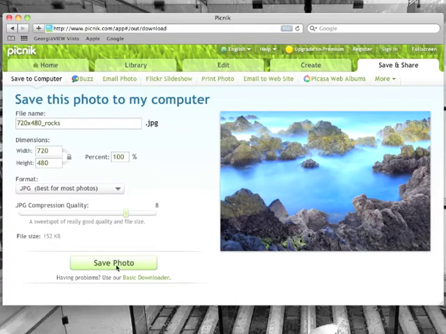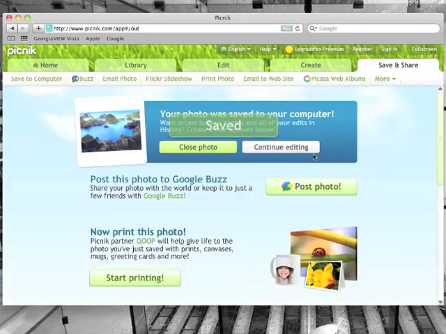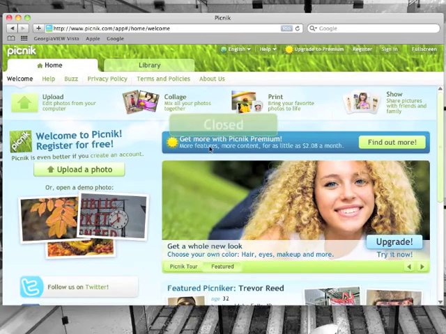That's it. So now I'm just going to save the photo, and I want to save it to my desktop where the other image was, and I'm going to click save. And now I have saved the photo. That is it. Now at this point I can either close out that photo and open up another, I can continue editing it, I can post it on various other websites, but I'm going to close it, and now I'm brought back to the original page we started with.